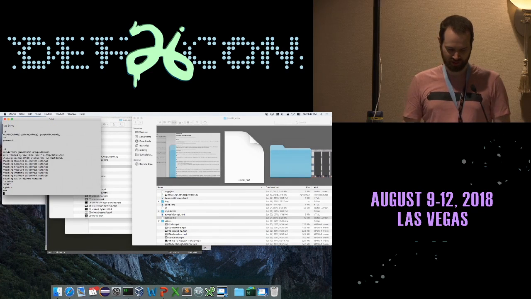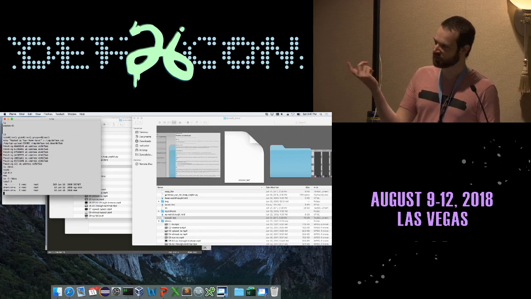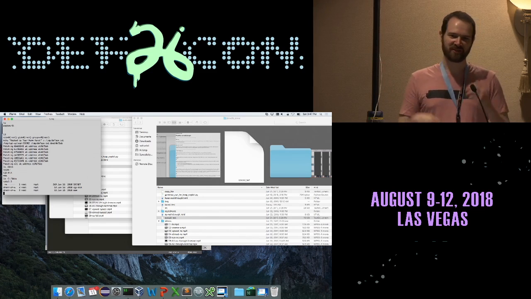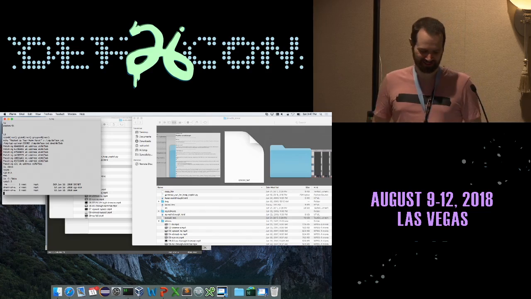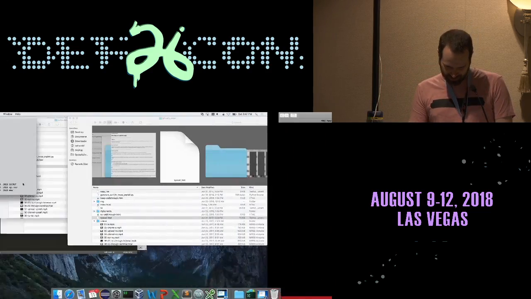So if I look in the data folder, there's a secret file. You can see it's only writable by root. But I'm not going to show you what that is. You'll have to go and do it yourself. So that's the gist of it.